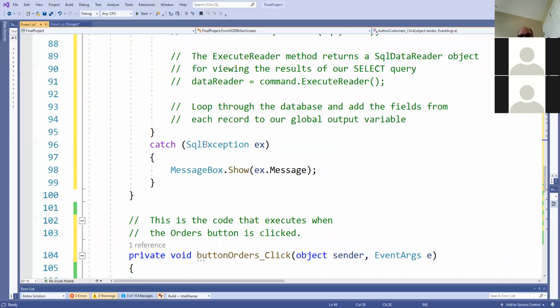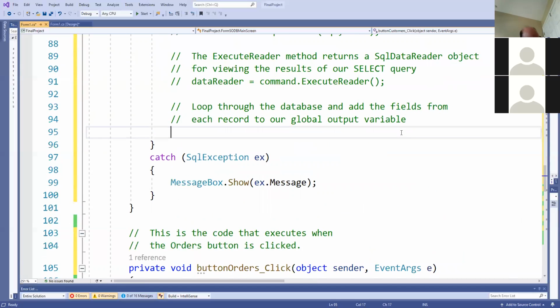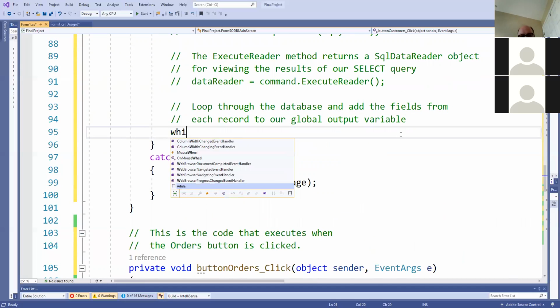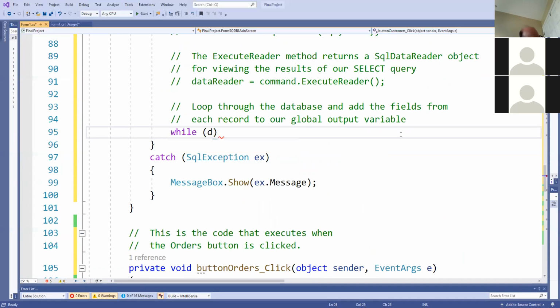All right. So we're down to this loop here. While data reader dot read, and all that means is while there's stuff that we can read, okay, so while we can read stuff, we want to keep reading.